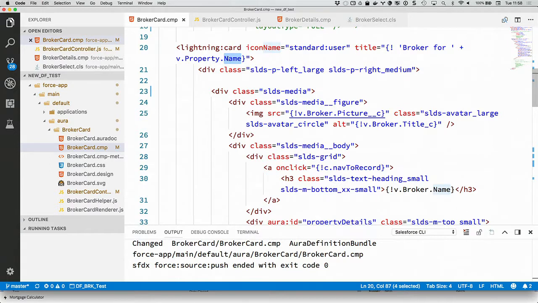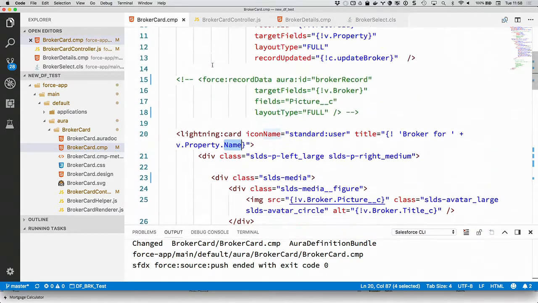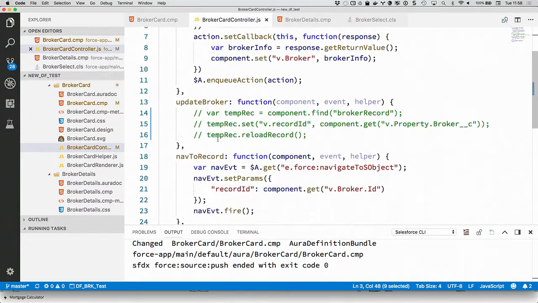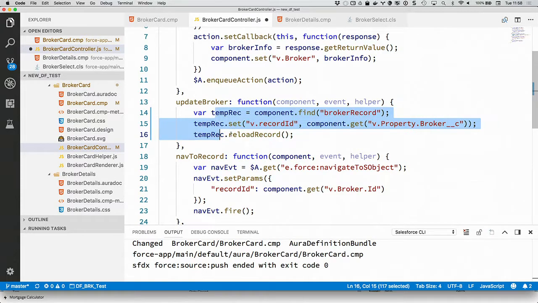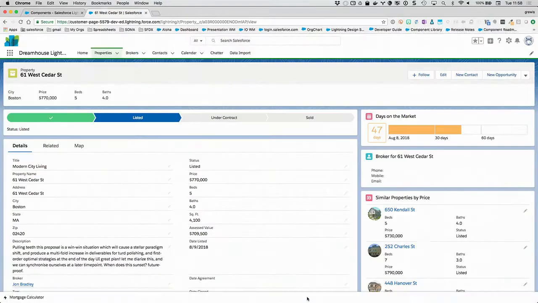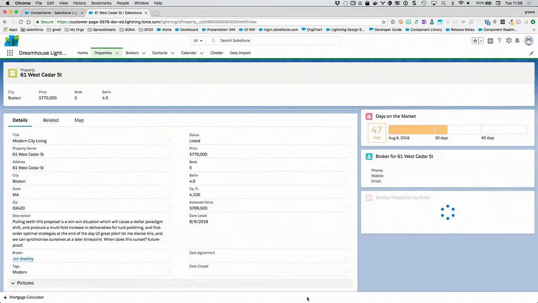But where is my data for my broker? I want that data too. Well, now that we have the broker ID, we can actually do something magical as well. Here's what we're going to do. I've got a second force record data here. I'm going to uncomment that. I'm going to save this. And when my main record is updated, it's going to fire a record updated event. So it's going to fire update broker. Well, update broker is a function that I've created back over here, and you can see I'd simply commented everything out. I'm going to uncomment that, save it, we'll push this, and then we'll come back and we'll look at the code here in just a moment once we see that, in fact, everything has now worked.